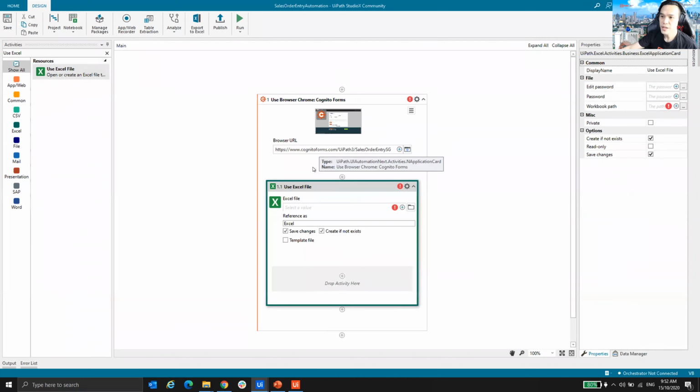Okay. So make sure the use Excel file is inside the box of the use browser, right? Which means that all the activities that we add are in the context of the Excel file and in the context of the browser application as well. Okay. All right. So you'll see here the use Excel file activity now added to our process flow canvas.